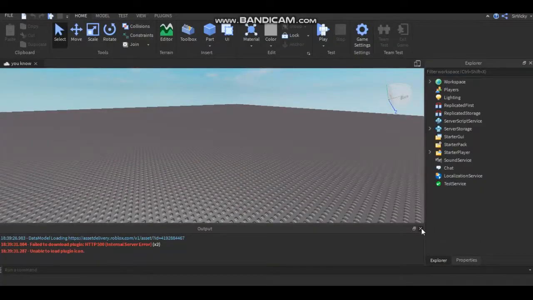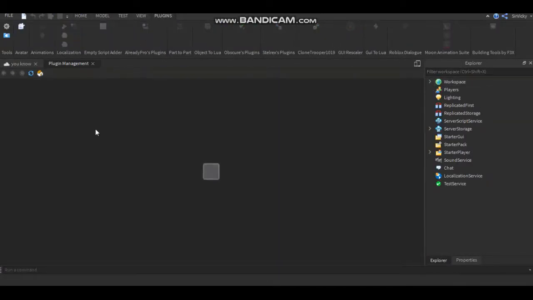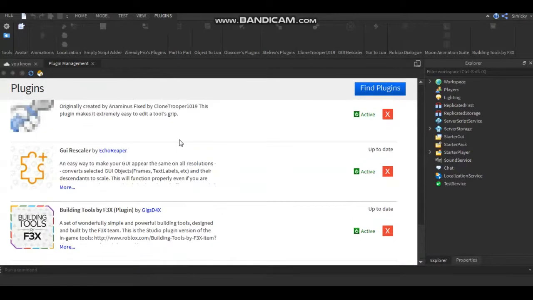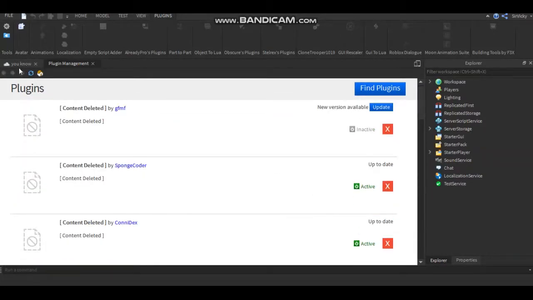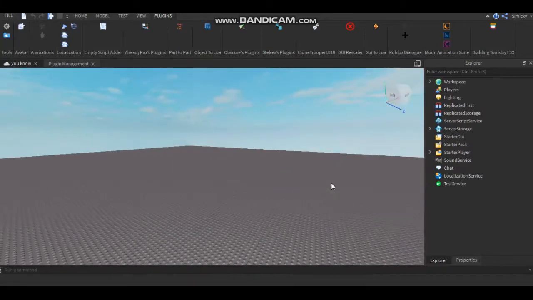So it might work like this straight away. You'll probably have to enable your plugin. Yes, it has to be active. Make sure it's active. If you don't have it in Studio like this in a tab, then restart Studio and make sure that this is here. So you have F3X, and now you want to use it, but you don't know how.